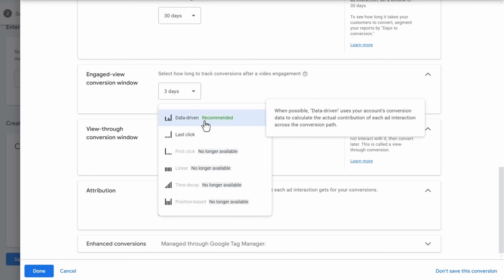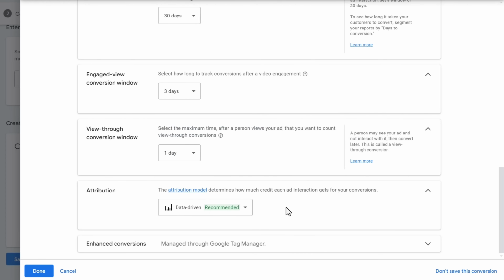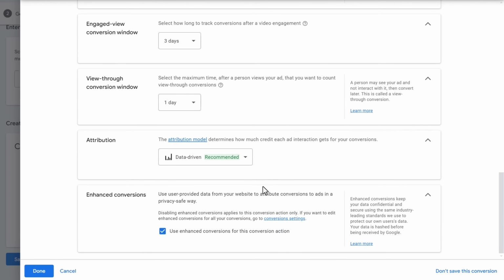That is indeed the best way to track conversions because it accurately gives credit to each of the ads and each of the sources that has resulted in a conversion for you. So we're going to leave this at data-driven.